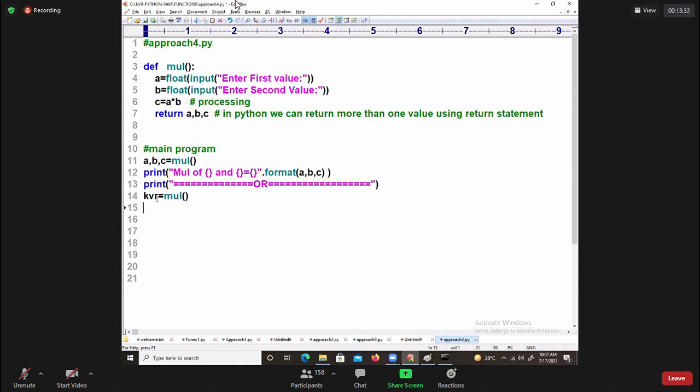It is called a single line assignment only. Here it is single line assignment. Here it is multi-line assignment because there are multiple variables on the left side and multiple values returning. Here only one variable can hold them. Here, Seema, KVR is a variable.